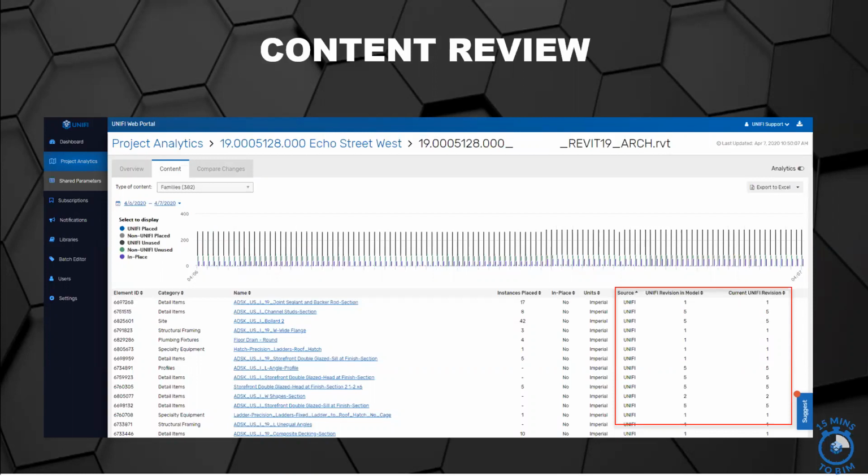one of my favorite features of Unify is how we're really able to ensure that Unify is being utilized throughout your Revit projects. Whenever a piece of content is actually inserted from Unify within your project, we'll be able to compare the Unify revision in the model to the current Unify revision. This way we'll ensure that if anything needs to be updated, we'll be right on top of that.